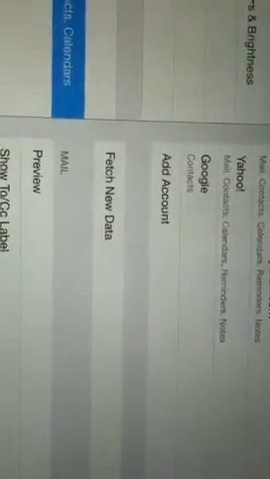Mail. If you need to add a new account, I have a lot of email accounts, but if you need to add an account, this is how you do it. You would go to add account and just follow the directions as to where they are. Okay, so that's nice. You can have all your email in one place. So that's basically what I want to show you there.